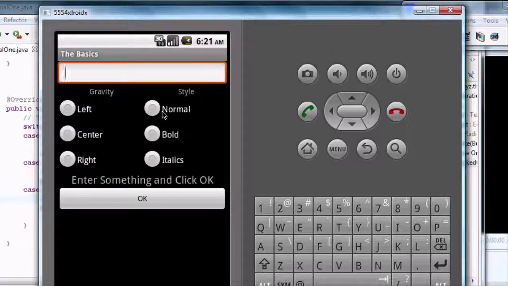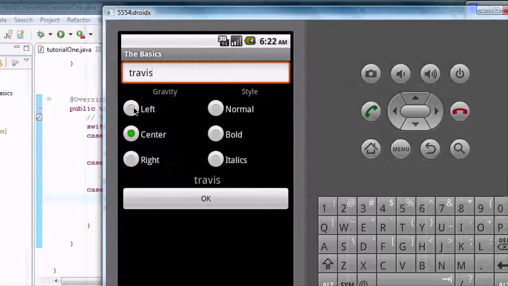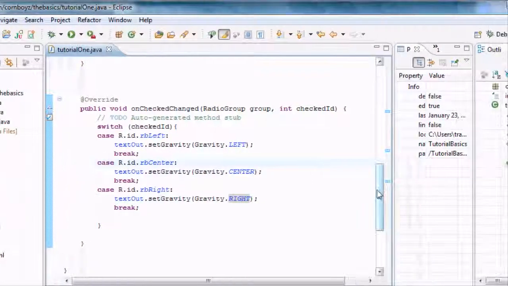Okay, and so now we can still type whatever we want and click the OK button. And now every time we hit one of these, at least this gravity group, it will change it to the left, to the right, to the center, whenever we click on one of those buttons within that radio group. We probably have time to do also the bold, italics, and normal because those are kind of difficult. I was just going to leave that for homework.